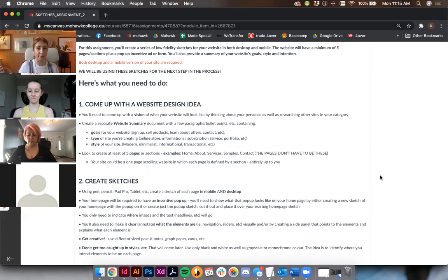The site could be a 1-page scrolling website in which each page is defined by a section, and it's entirely up to you. You just want to make sure that you show what those sections will still look like, because you still anchor to those spots.